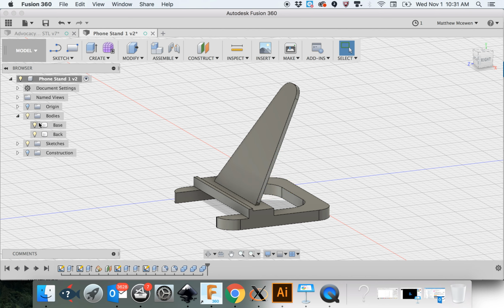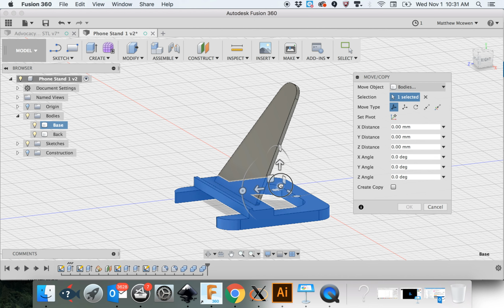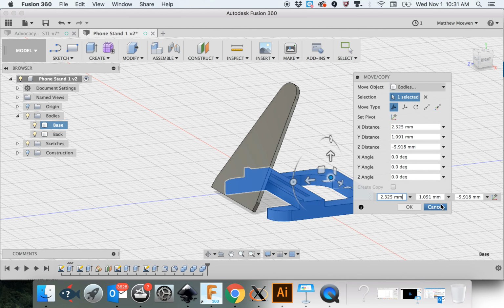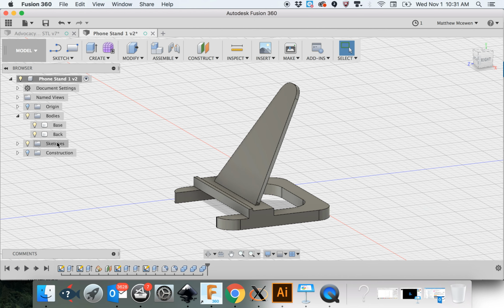Then you have the bodies. And you can see I have renamed them so that they name the actual body that I'm highlighting. So here's the base, which is actually several part bodies that have been combined together. And here is the back. If I ever want to click on it, I can instantly highlight that and work with it. If I wanted to, let's say, move it, I would be able to just move that around. Okay, I don't want to do that, so I'm going to hit cancel. We'll get to that a little bit later.